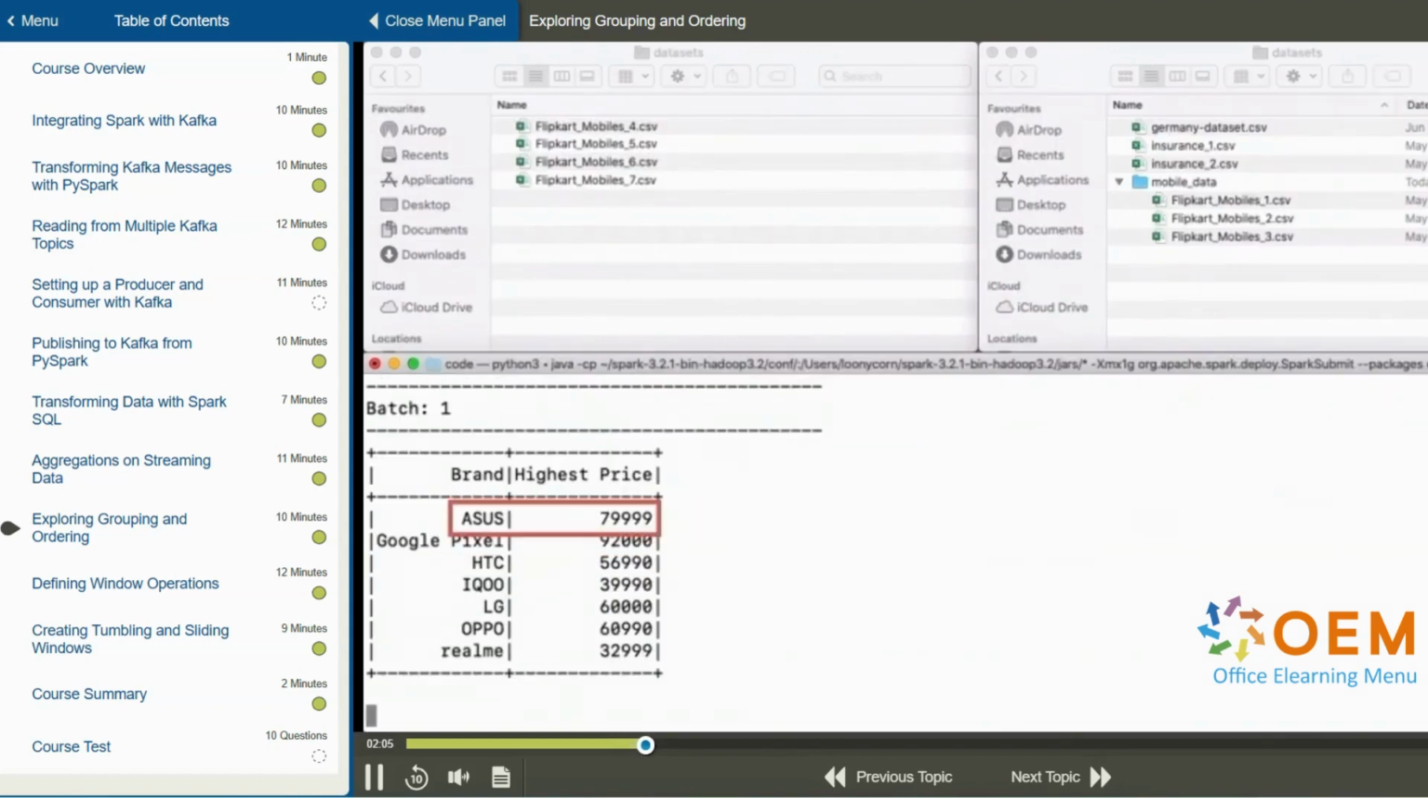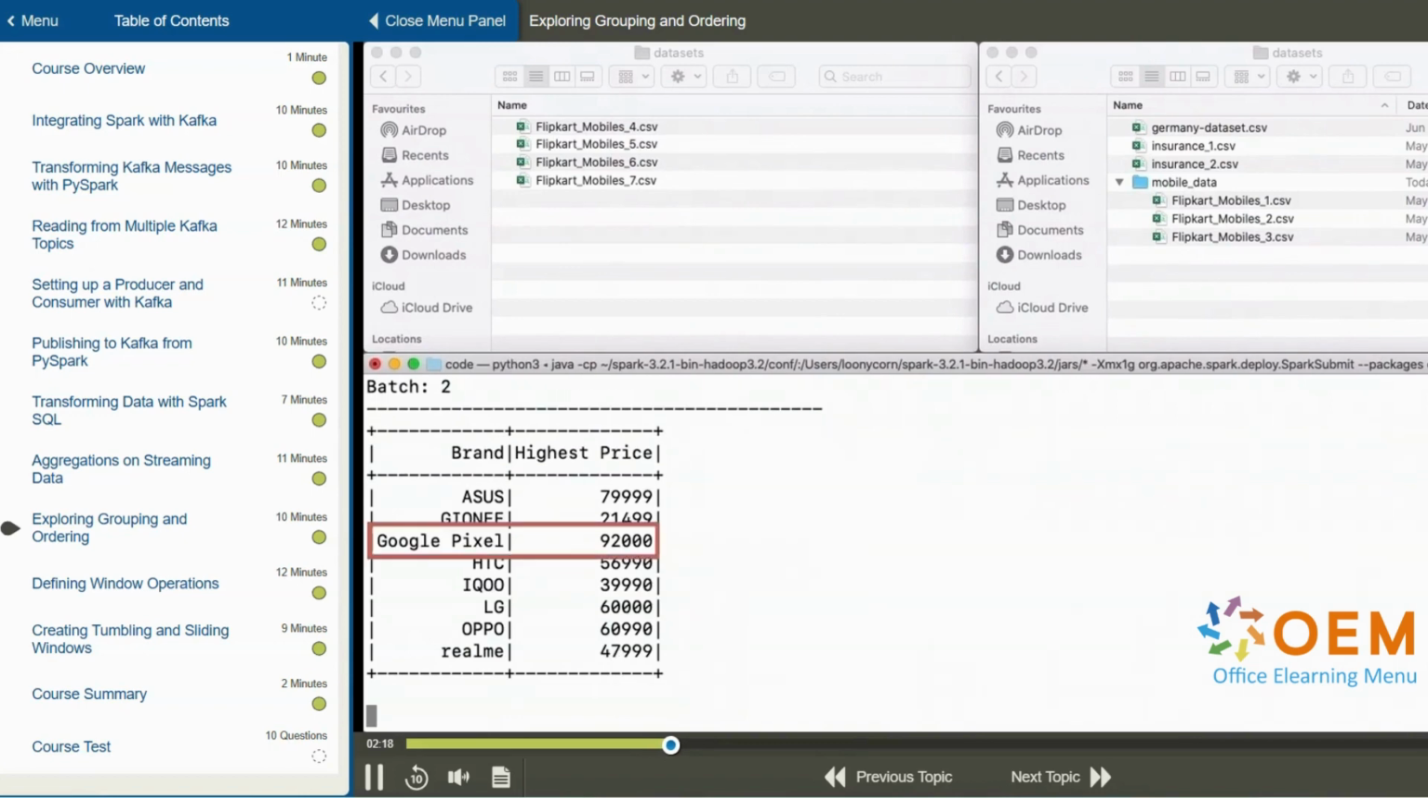In this case, Asus appears at the top, confirming that this sort is in fact based on the ascending order of brand. And when we wait for the last batch of data which is currently present to be processed, it looks like the most expensive phone in our data so far is one offered by Google Pixel.